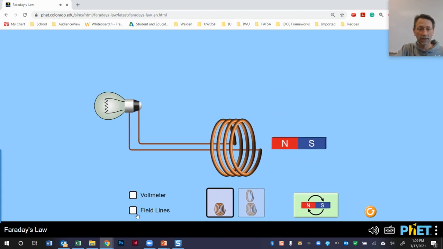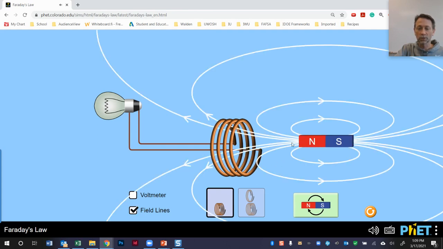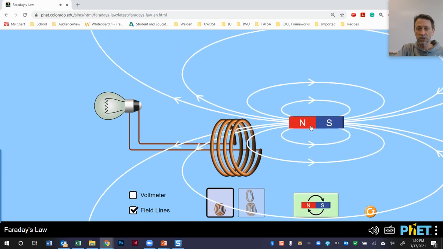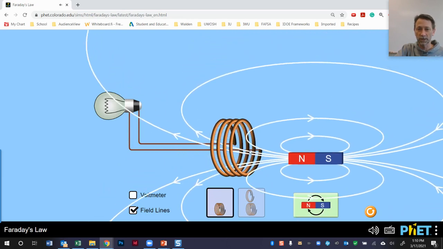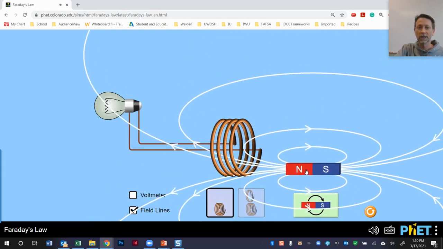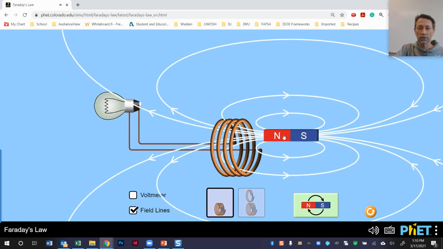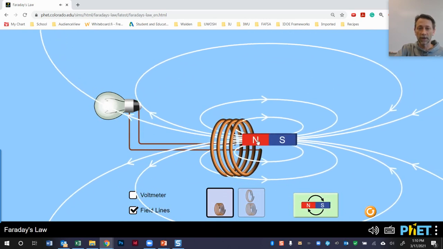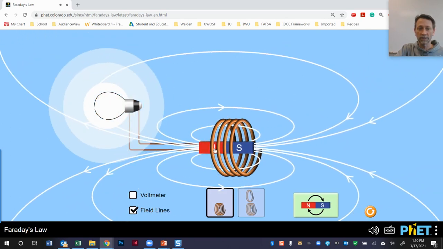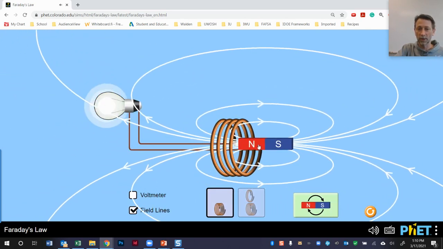Or if I make this even more visible, if I click on the field lines, remember that it's strongest at the pole. That's why you see a lot of lines there. Then it gets weaker and weaker the further away you get. It's that change in the field lines, as those field lines cross over the wires, that induces that current. As I get it closer, you'll notice that it gets a little bit brighter. And if I move it in and out, notice that that changing is bright, bright.